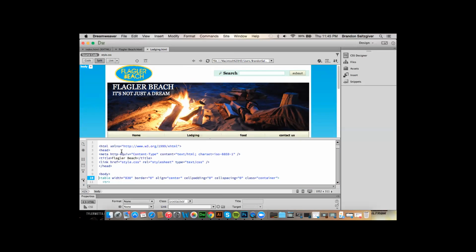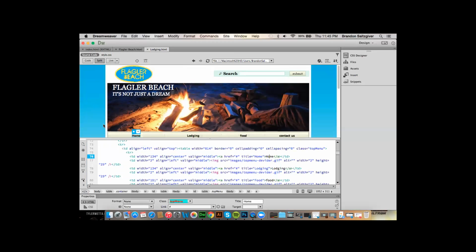And frankly, it just is right there at the very bottom. Let's do it. So click on the word home in your design. Okay, so now down the very bottom where it says link, and then there's a hashtag.